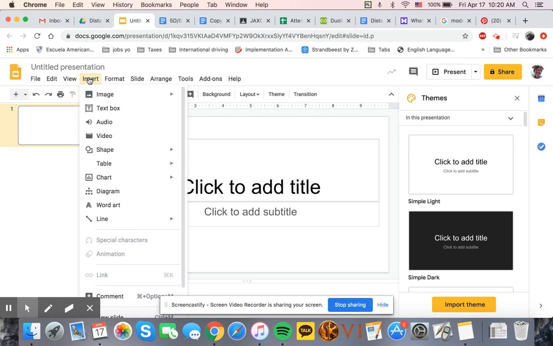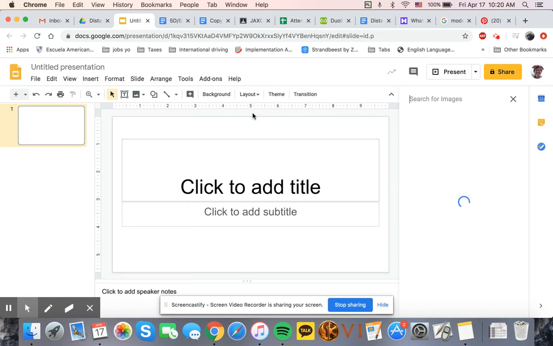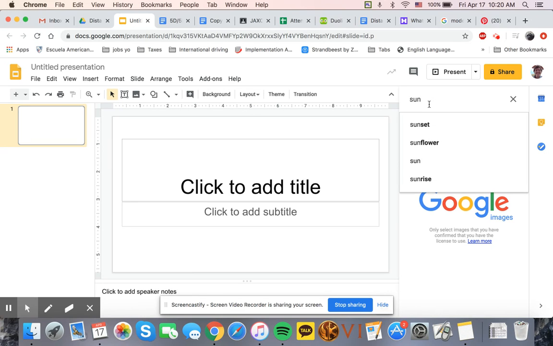So, if we want to insert an image, we can choose a couple of options. If you've already got some stuff on your computer, then you can. But one of the cool functions here is that you can do it from Drive, from photos on your computer, or by URL or camera. But the function I'm going to talk about today is search the web. You know that all energy starts from the sun, right?